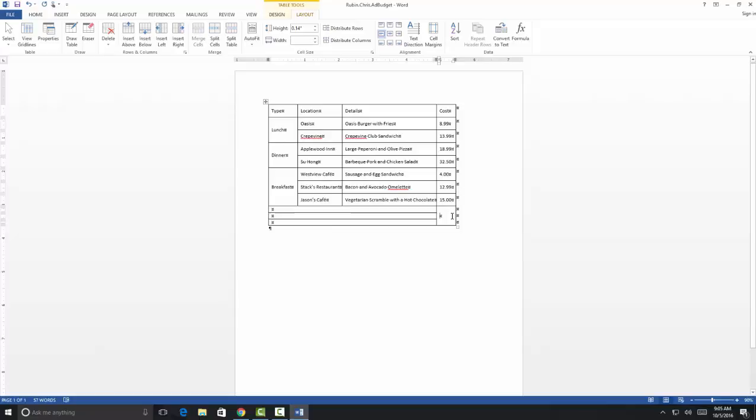Click in the last cell of the cost column and do the same thing. Again, go to Split Cells and choose 1 column, 3 rows.